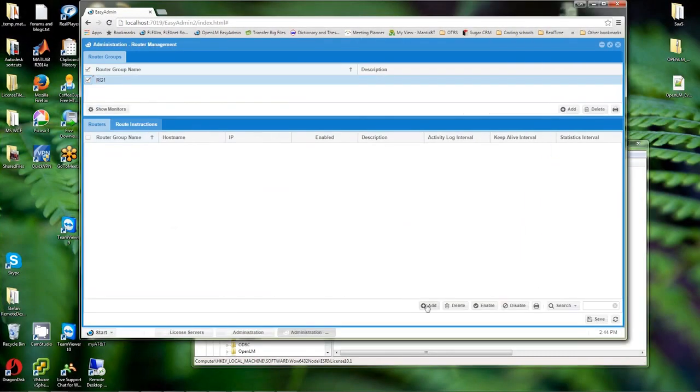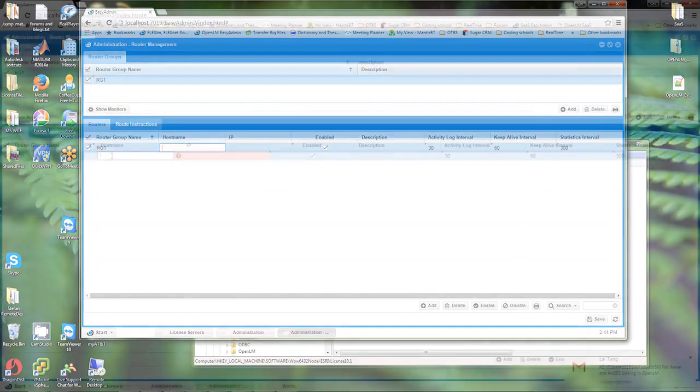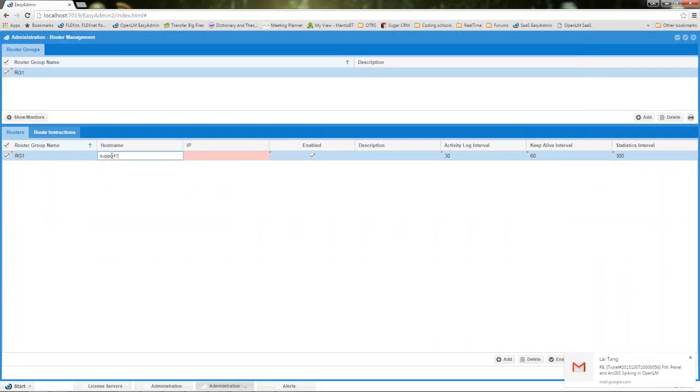I'm defining router group RG1 and adding a new router to this group. My router's hostname is this machine, port 1. The IP is 10.0.0.141 as I configured in the registry key.